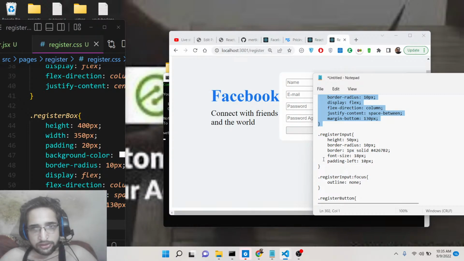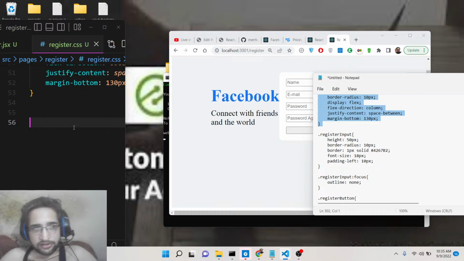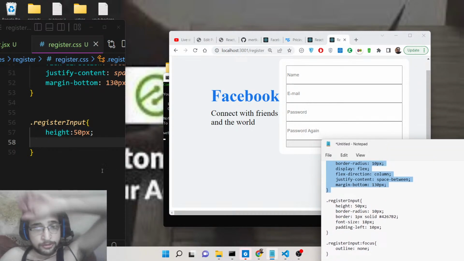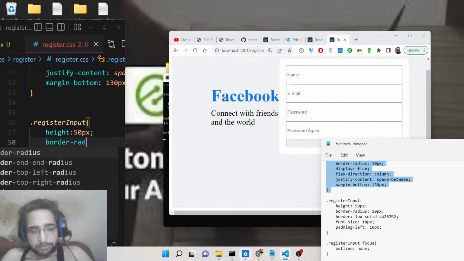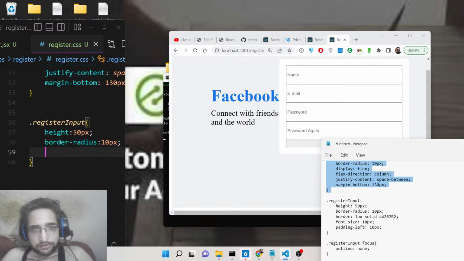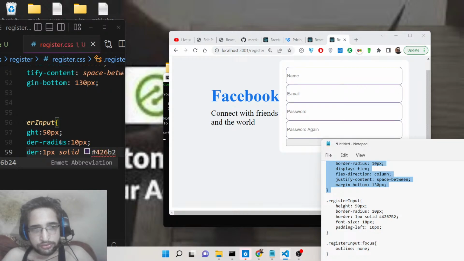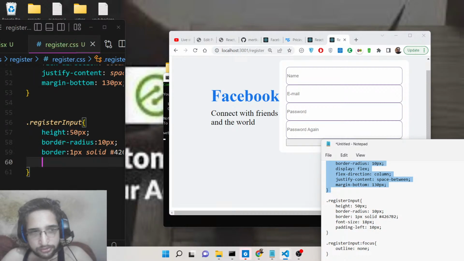So you can see. So now we basically will target the input field, which is register input. We will give it a fixed height of 50 pixel. So height is changed here, you can see 50 pixel. Again the same styling, which is border radius, which is 10 pixel, and border 1 pixel solid, 4 to 6 7 B2. Font size is 18 pixel, and padding from the left is 10 pixel.